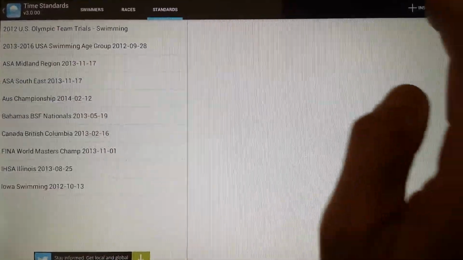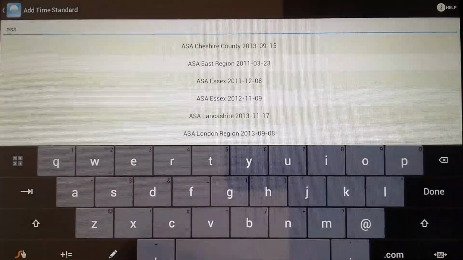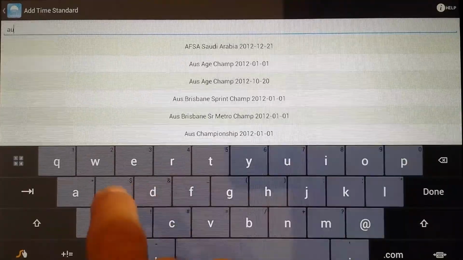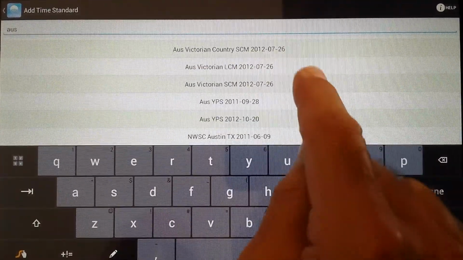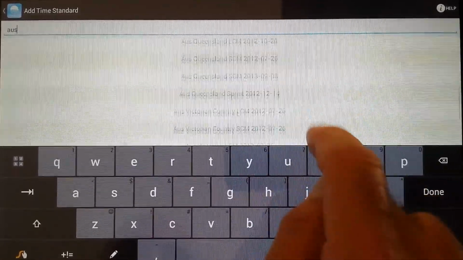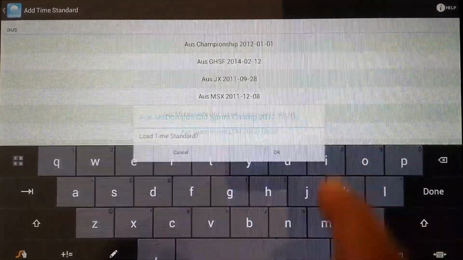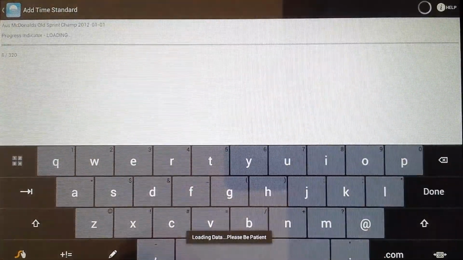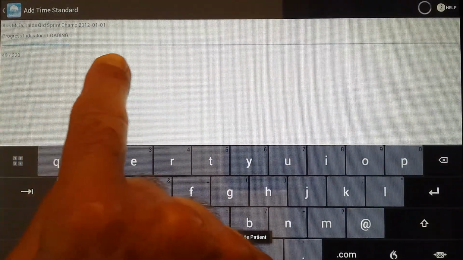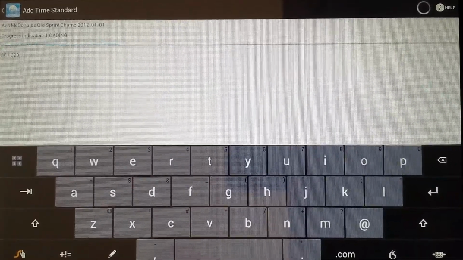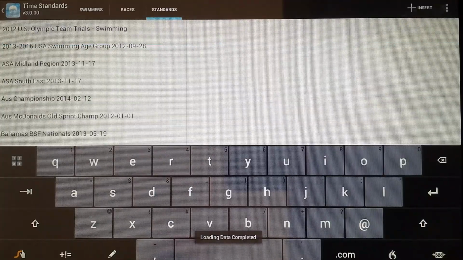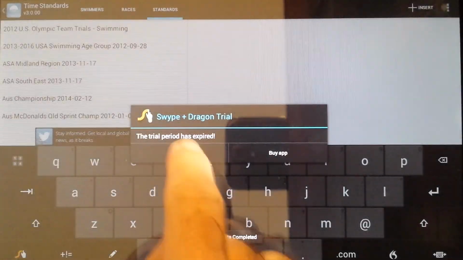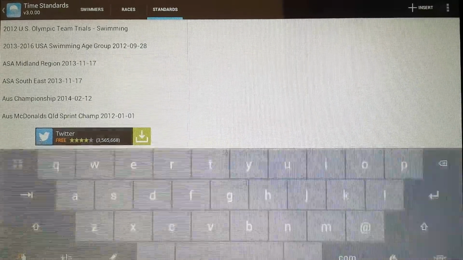Here's a list of some time standards. You want to add a new one. There's a big list of time standards. You can filter by, let's say, ASA or maybe Australia, and pick one that you like. We'll pick this one. You can load your time standard. It's going to go ahead and load it up here quickly. So you can add time standards, and there is capability to export and import time standards as well. So if you want to make up your own custom time standard, you can do that, or modify a time standard.